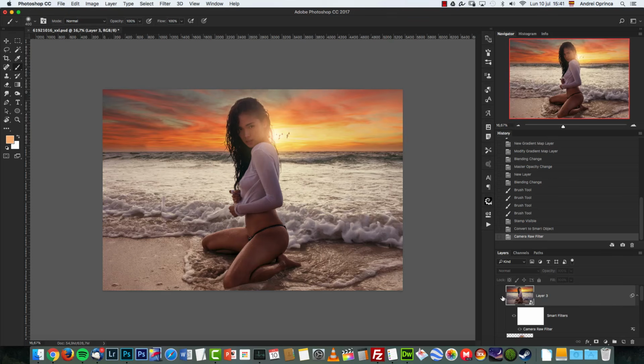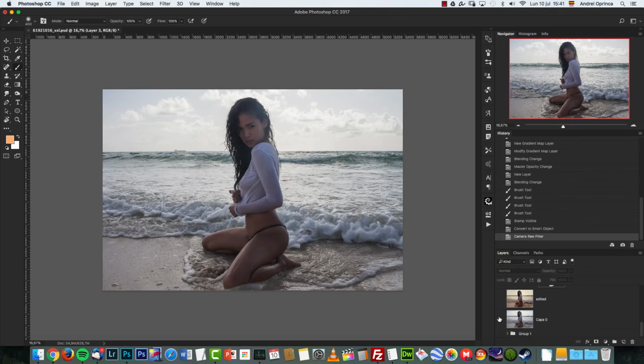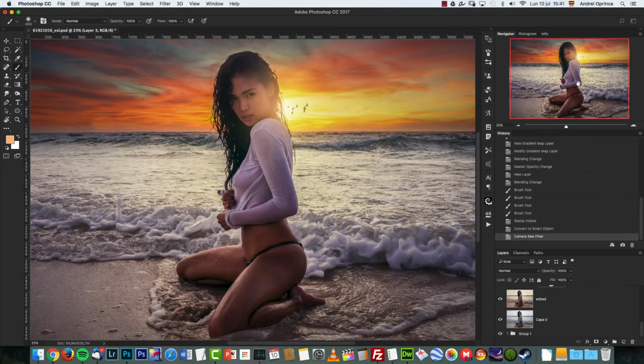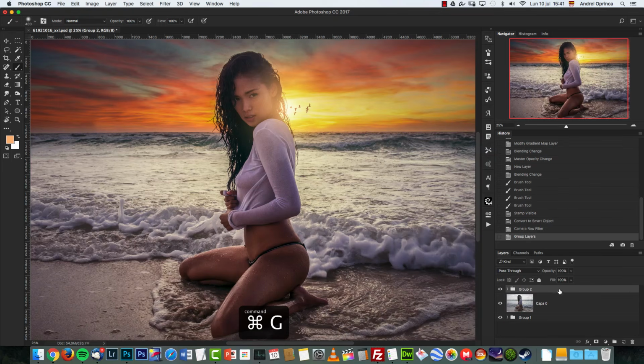See? Before Camera Raw and after Camera Raw. And let me show you the original image. We started with this and we ended up with this. So not really complicated. I did this really quick. With a bit more time, you can get a better result. I'm going to group everything and show you the original.